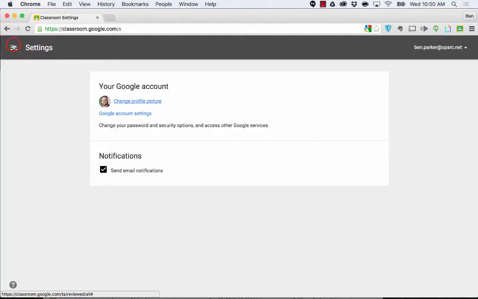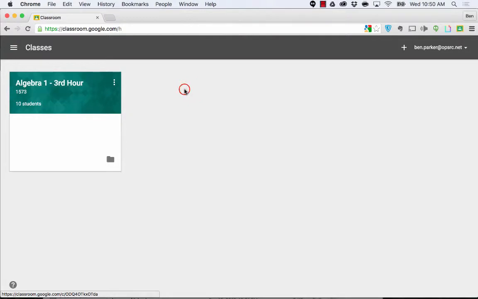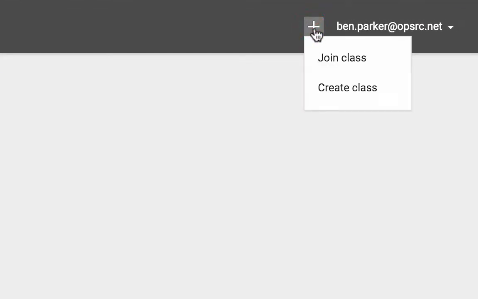So let's go back home. I'm going to click on the hamburger menu, click home. When I'm here, if I wanted to create a class, all I would need to do is click the plus button. So I'm going to click on this right now. Now I can join a class or create a class.